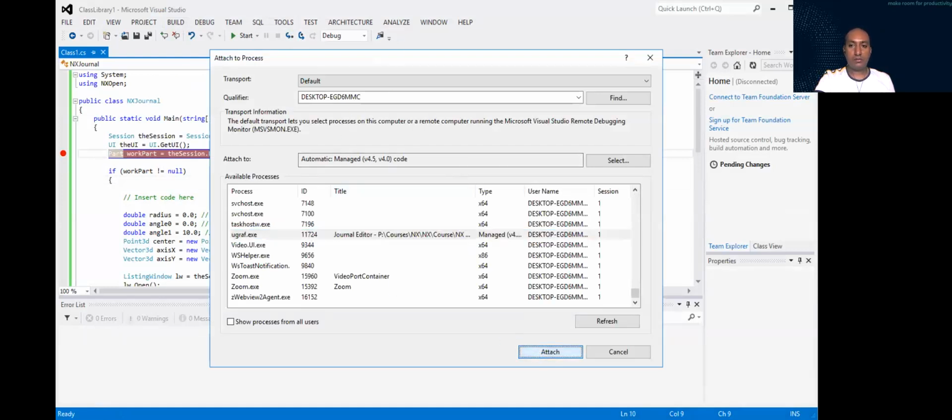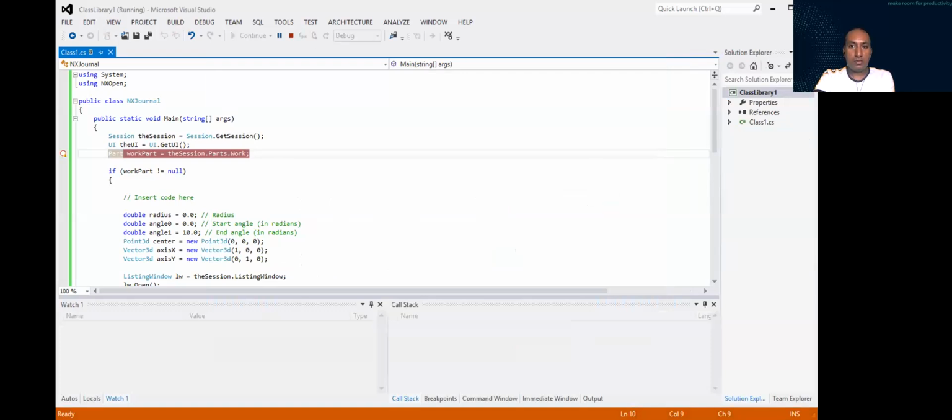Attach to the process. Yeah, attach to the process is done. Now let me execute this in MX. Before that, I need the DLL path. Yeah, now I entered into debug mode.